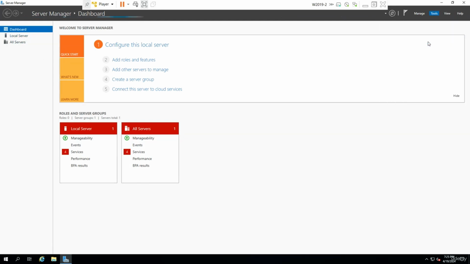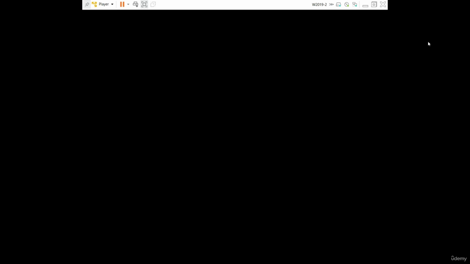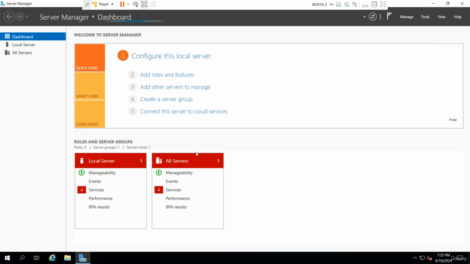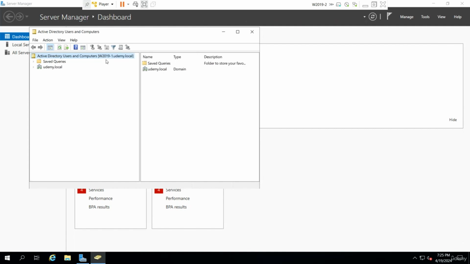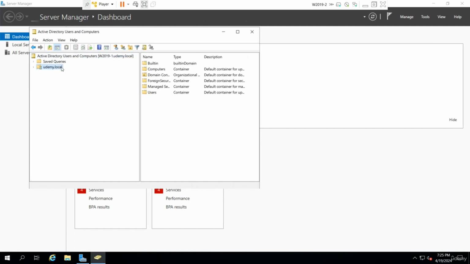Then tools, and I'm going to open Active Directory Users and Computers. But look what it shows me right now. I just want to show you. It's actually connected to server one. So look, I can actually make changes because I'm connected to server one.